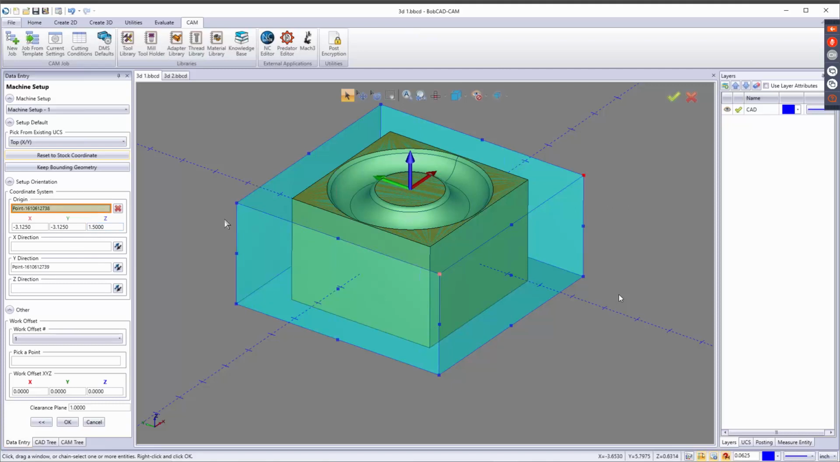Or I can just come right up here and just put it right back here. So we'll just leave it right there. So from there, we'll move on down. We got our work offset. Work offset 1 is G54. 2 is G55, 56, 57, and so on.